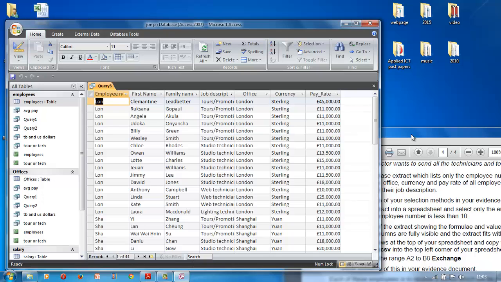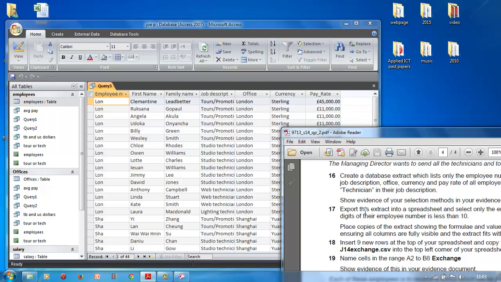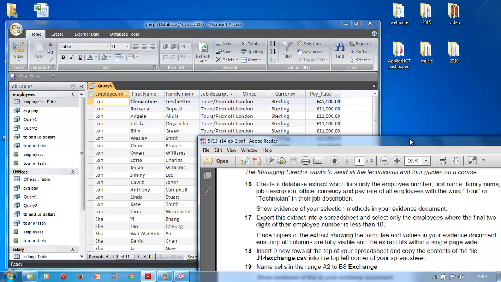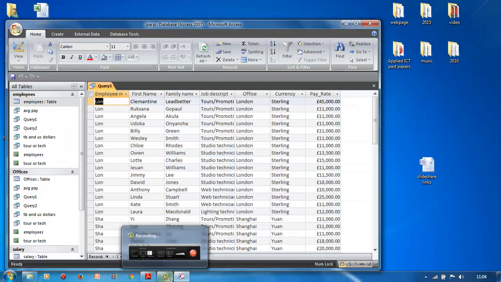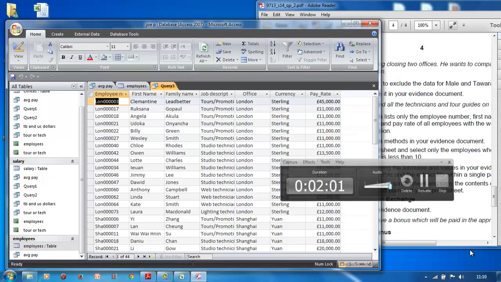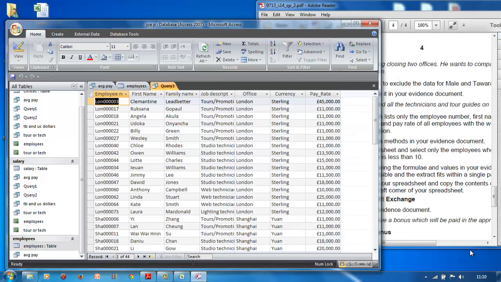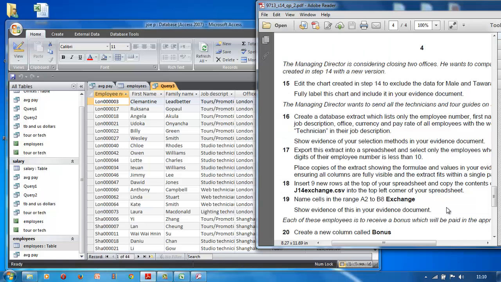Next thing they want you to do is export this extract into a spreadsheet and select only the digits where the employee numbers are less than 10. Okay, so we're going to do that. So there's our query. I told you there's tours and technicians. And now we're going to export this extract into a spreadsheet.